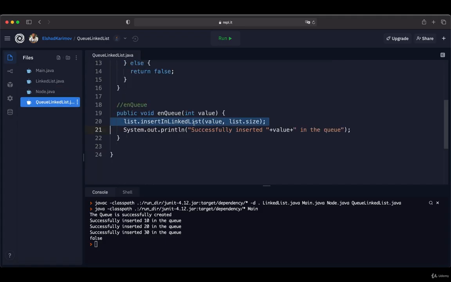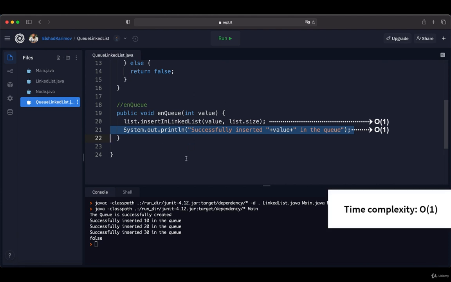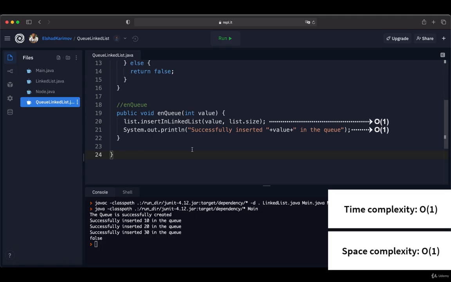So that's why this method will take O(1) time complexity. Now after doing so, we are printing out this message to the console, so this one also will take O(1) time complexity. Now if we combine all these complexities, it will take O(1) time complexity. The space complexity is also O(1) because whenever we are calling the Enqueue method, we are just inserting one element to the queue, so this means that it will take O(1) space complexity.